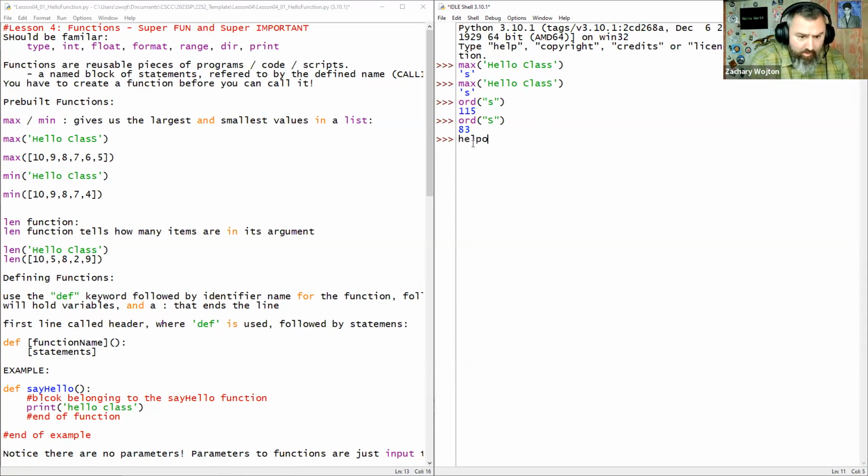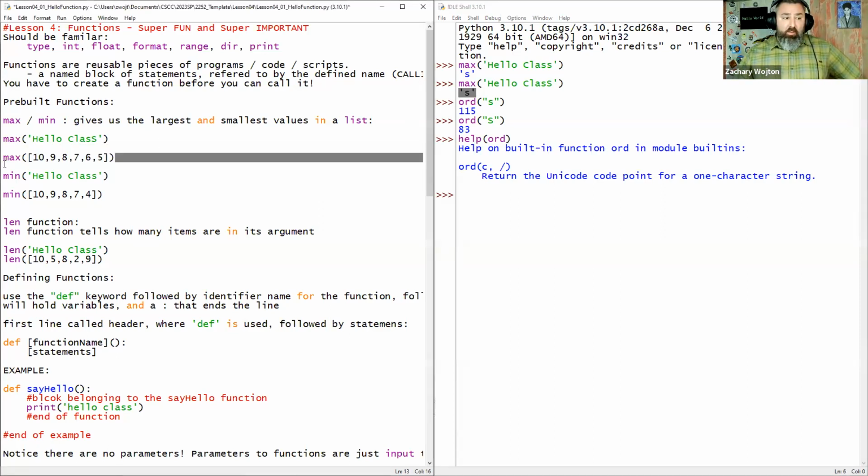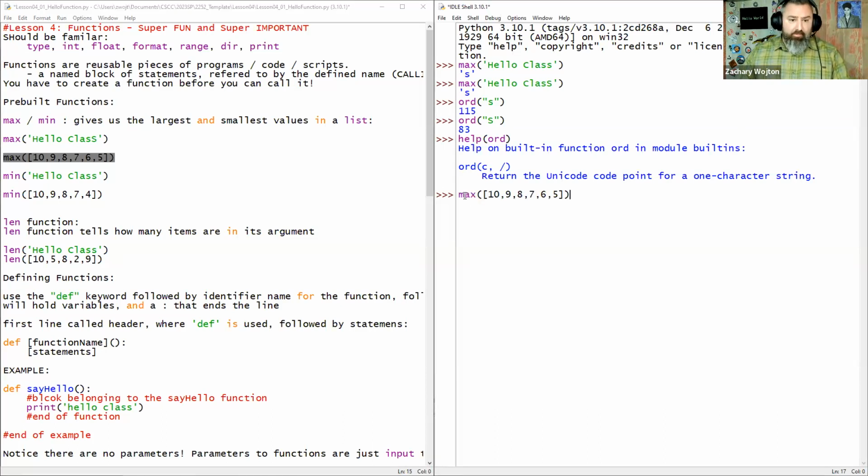I could be wrong. Let's do a help on ord. Built-in function ordinal returns a Unicode point for a 1-character string. Awesome. That's it. So max, when you pass it a string, will determine the Unicode values of each character and then display back the character with the maximum value. Different if you throw in a list of integers, floats, integers. This comes back and it actually knows the integer value.